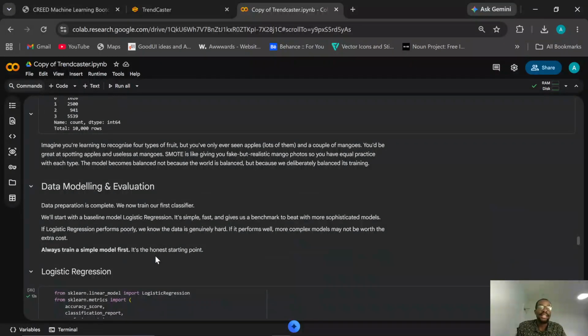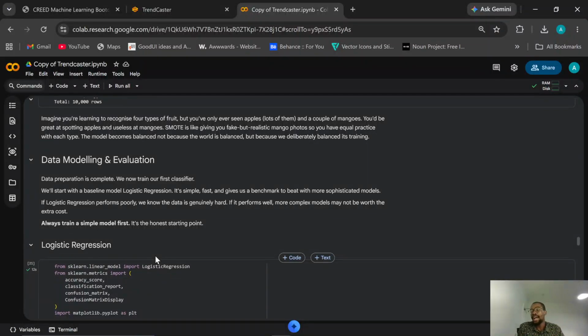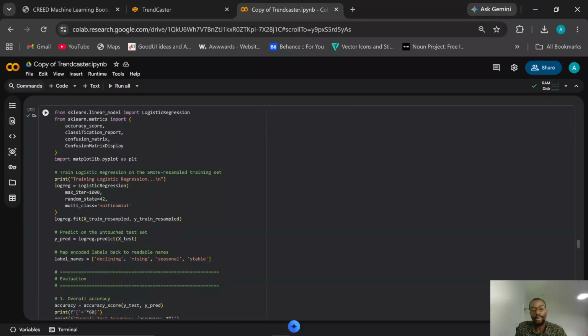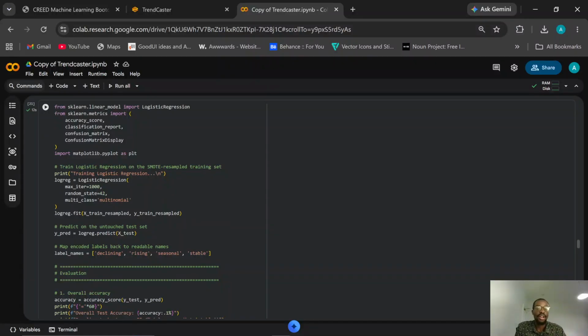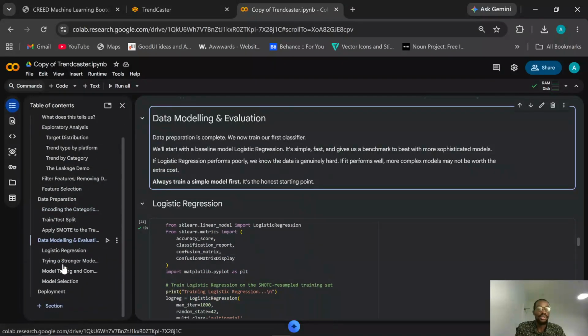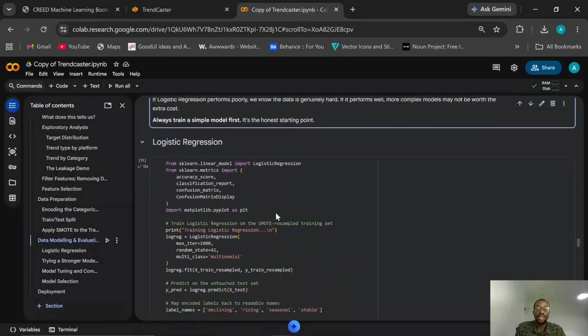Then to the next stage, which is data modeling and evaluation. Earlier I asked you to pick between three models: the logistic regression, the random forest, and the XGBoost. You saw that the logistic regression performed well. The model evaluation is going to show us why we picked XGBoost. You can see that we are almost done. So this is our model evaluation phase.